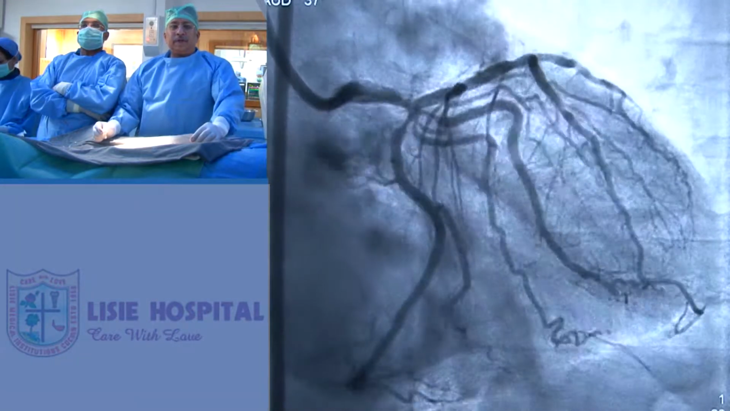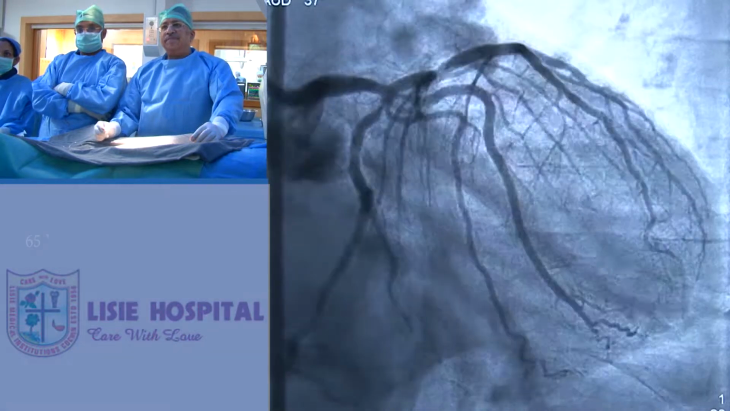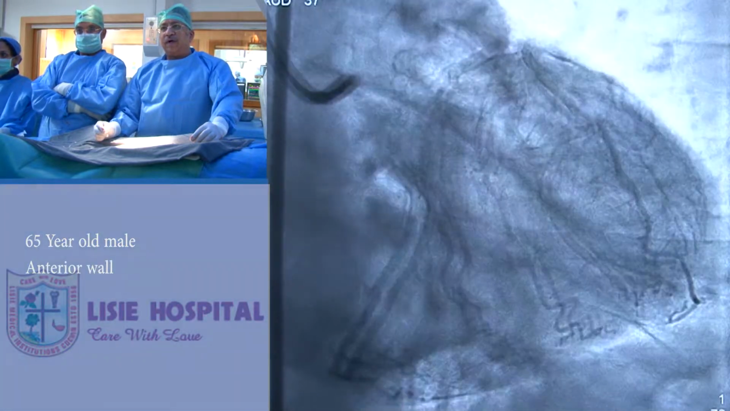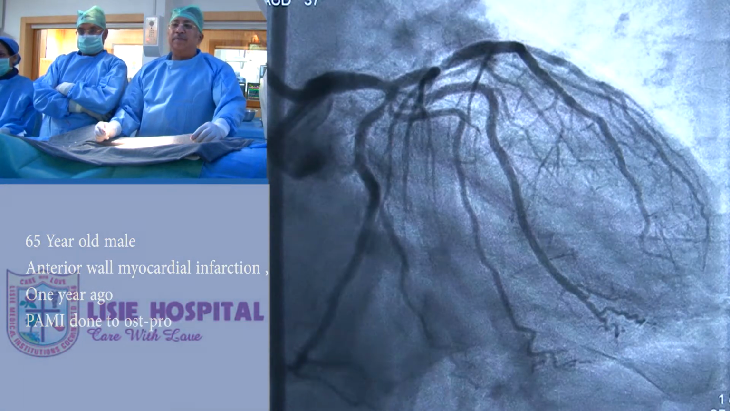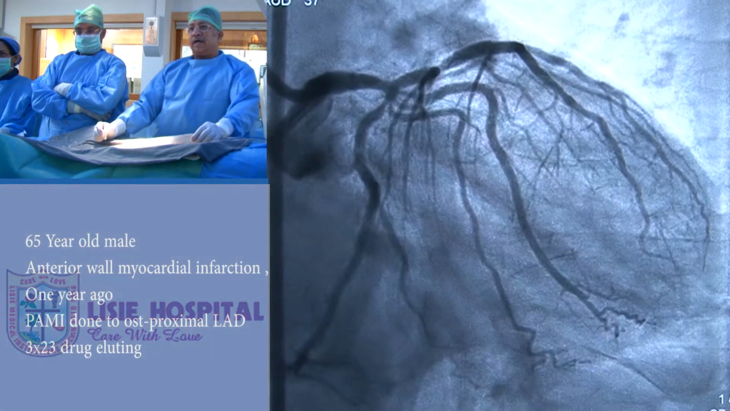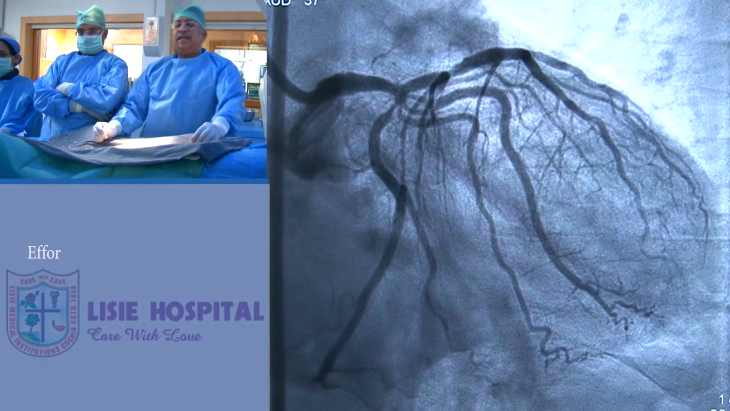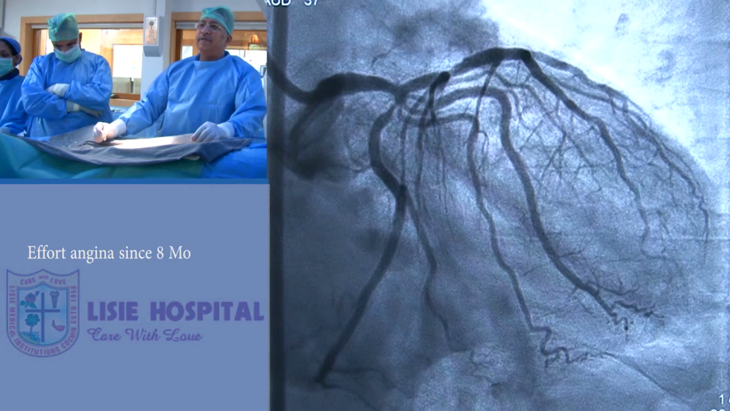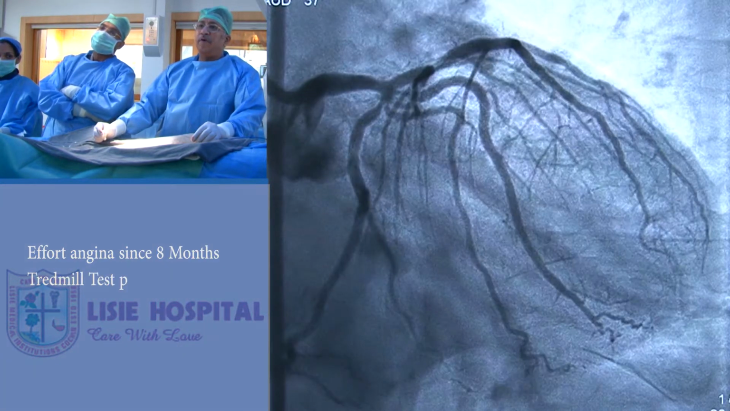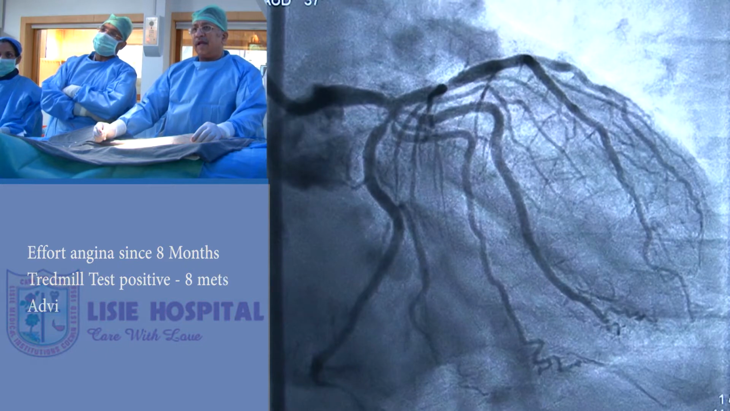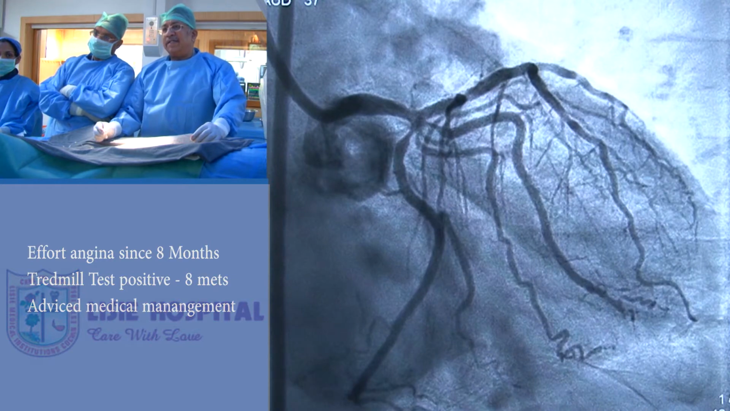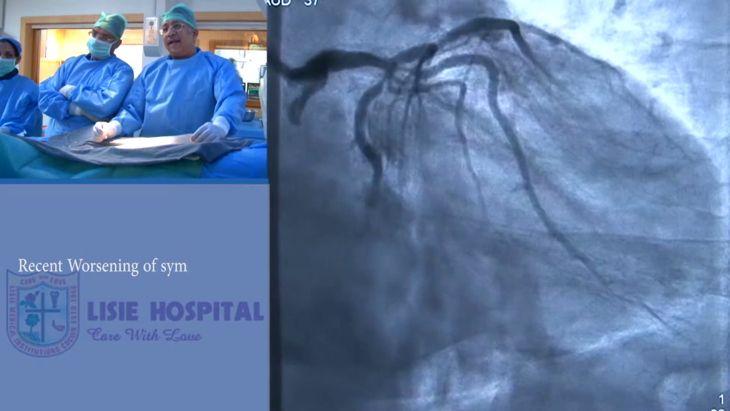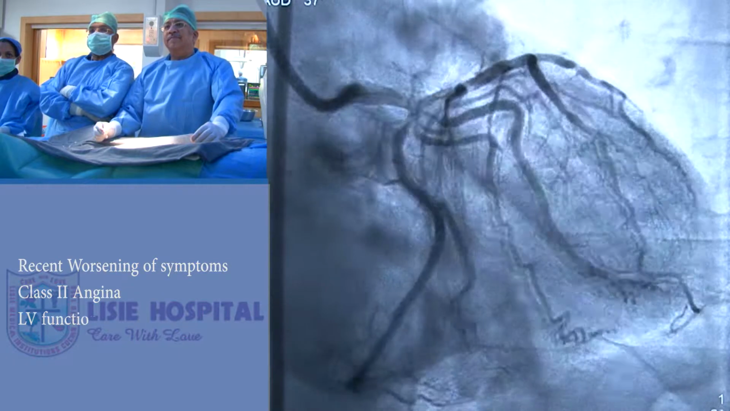So today I'm going to show you a case of a left main PCI. We have a 65-year-old gentleman who had an anterior wall MI last year and underwent a PTCA to the ostioproximal LAD. 4 months later he developed effort angina. A treadmill done 4 months back was positive, and he was advised medical management. However, the pain is persisting at present. It's about class 2, and he came over for another opinion.